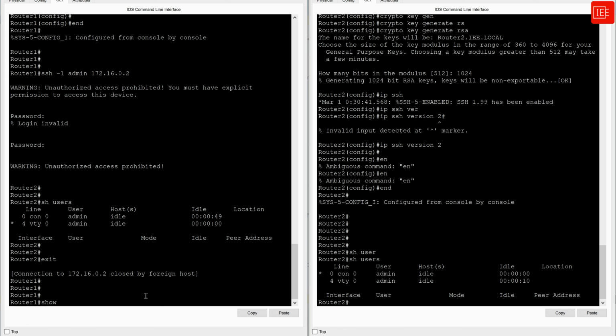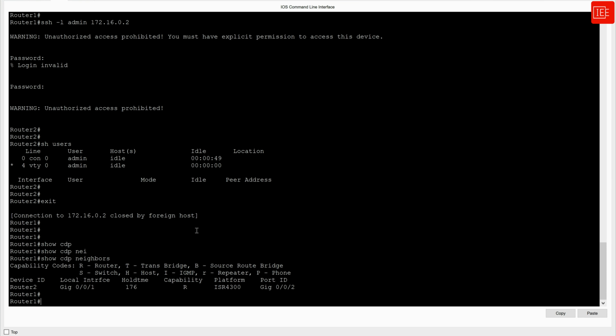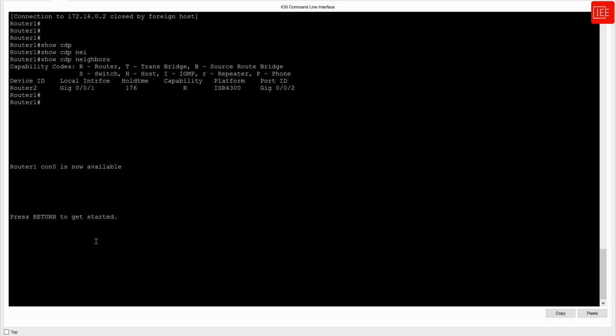So we're going to say show cdp neighbor, and I'm going to maximize the CLI display so that you can see the full output in one go. What you see here is the capability codes. And in this section, you will be able to see a list of neighboring devices. Since we have only one device, it will only list one device. And you can see the neighbor device ID is router 2, and the local interface.